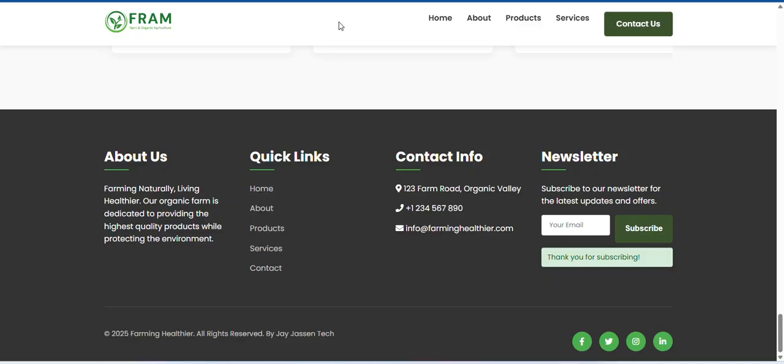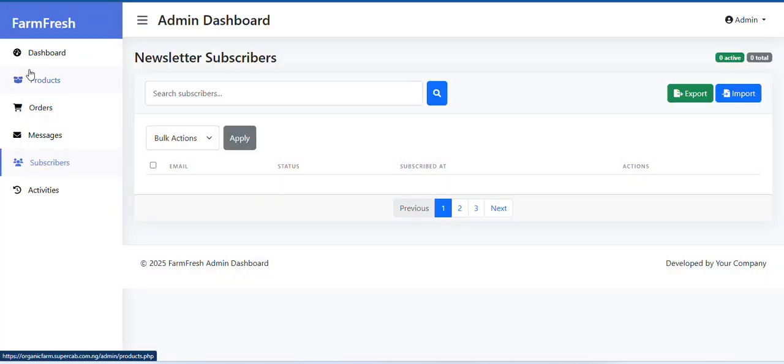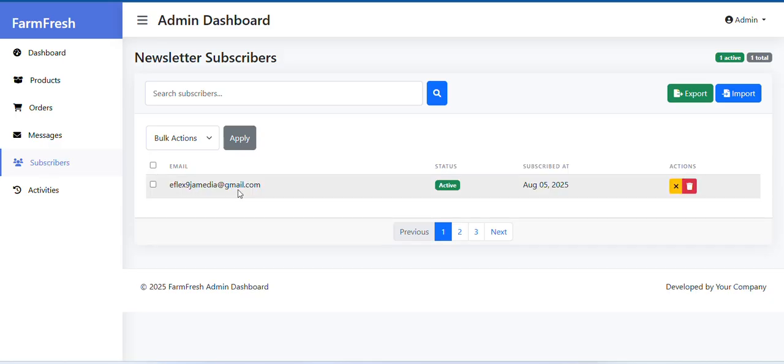So let's go to admin dashboard and click on subscribers. Okay, so you can see this particular subscriber is available now. We have one active subscriber, one in total. So you can actually export or import a list of subscribers, and then you can actually have a bulk action, maybe activate or deactivate them. Now one thing is, once you have subscribers, if you add any product, they get an automatic message that you have added a new product on your website.